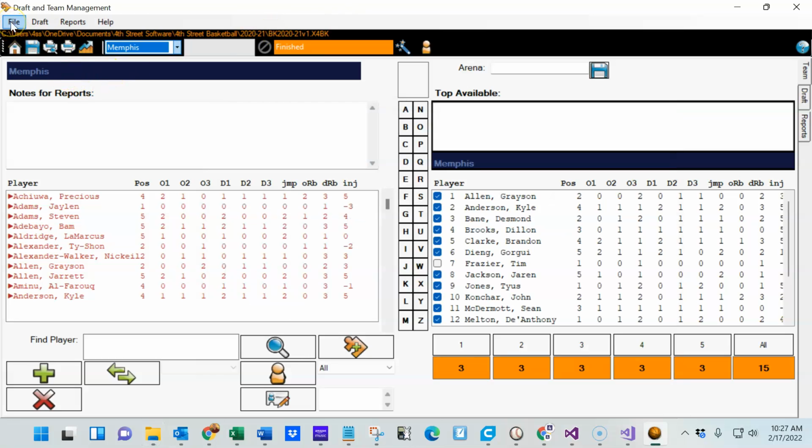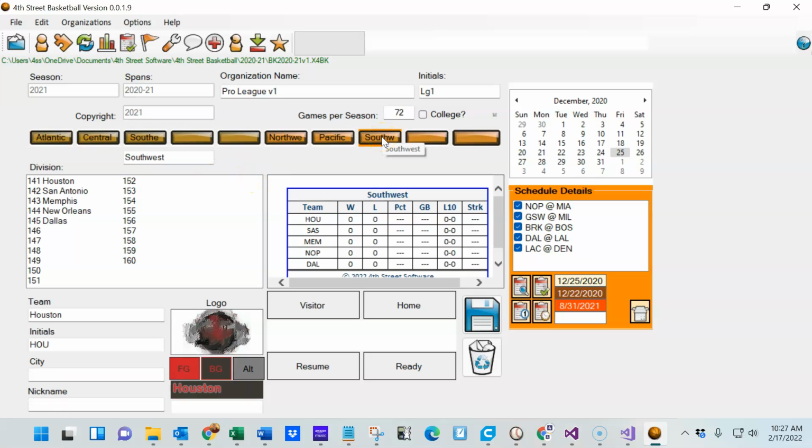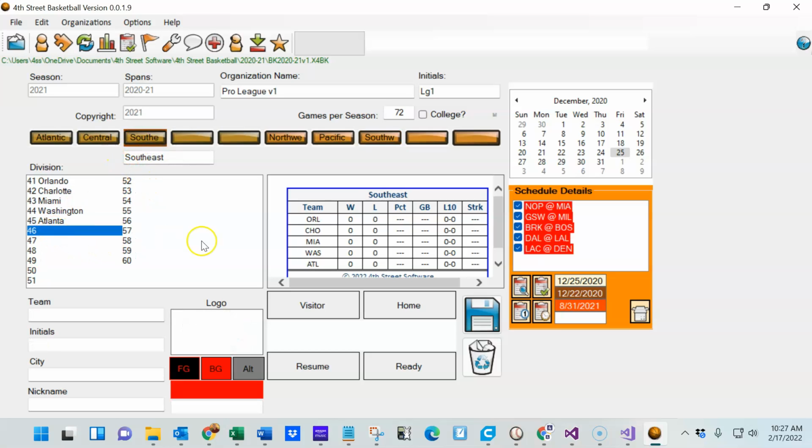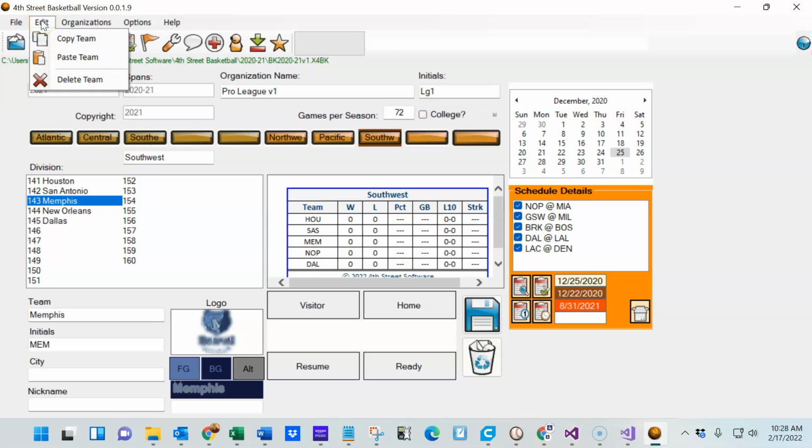Alright, so now let's say that the commissioner now has your roster file, and we'd like to import that into our new league. First of all, you can place this anywhere you'd like. So right now Memphis is in position 143 in the Southwest Division. We could put them into the Southern Division, and then you actually have the option of going back, choosing Memphis, and you can delete that version of the team if you'd like to. Or you can just leave it here, so 143.